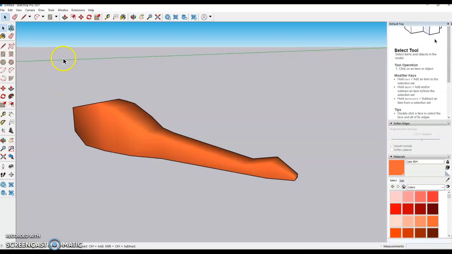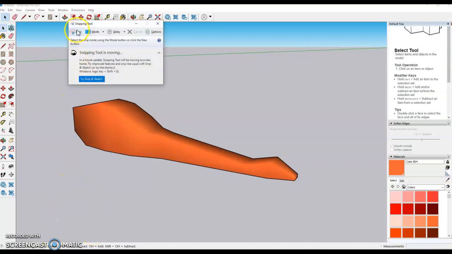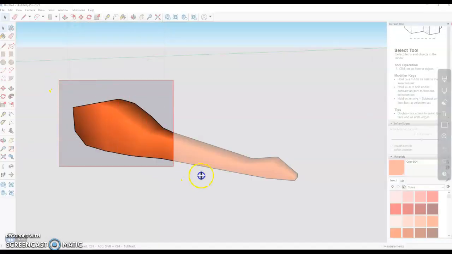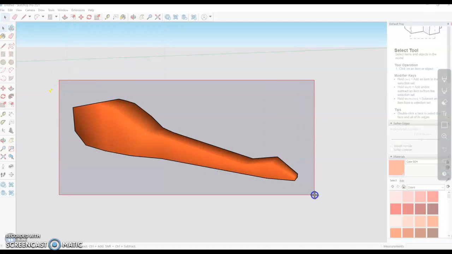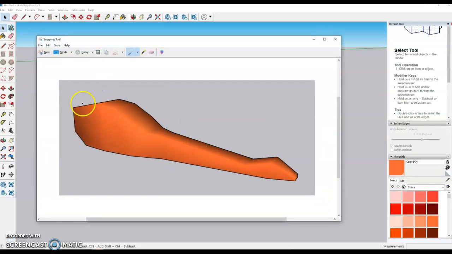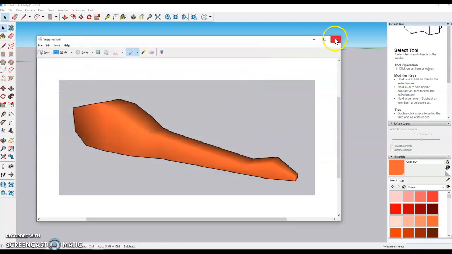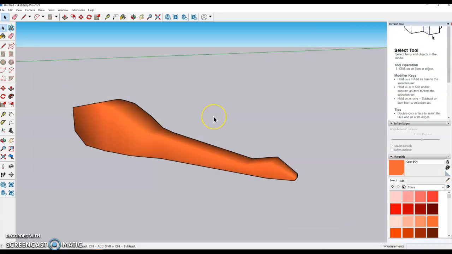Once you're finished with that, then you want to go in and take a snip of it. So we'll open the snip tool, go new, I'll click just outside of it here. I'm going to grab that much of it, and then we'll create an image of that. File, save as. We're going to save this to the desktop, and then we're going to leave it as a PNG, and then save it. And now we can add it to our website, and our CO2 car is done.